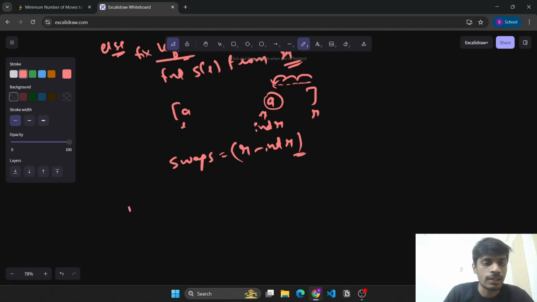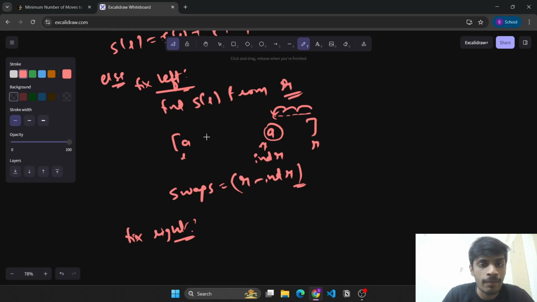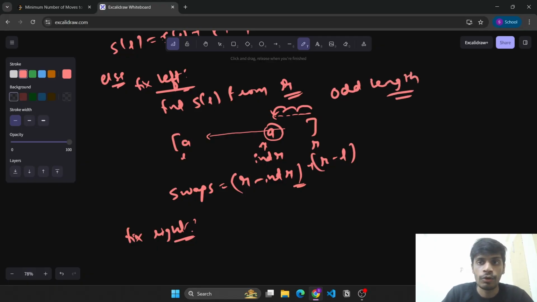Now let's also try to fix right, because what if this a was not found anywhere else? Then the swaps will be r minus l only. That will be the case of an odd length palindrome, as we discussed previously. So for odd length we'll traverse through the entire string, and the operations will be r minus l, which is not feasible obviously, because this a needs to move to the center.